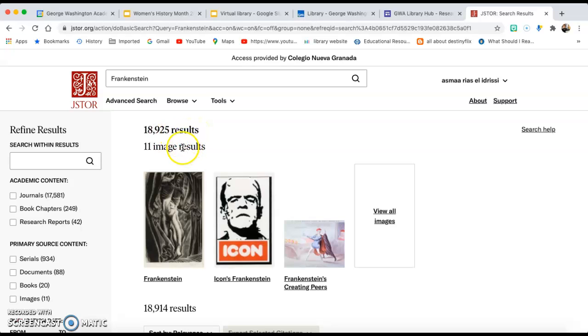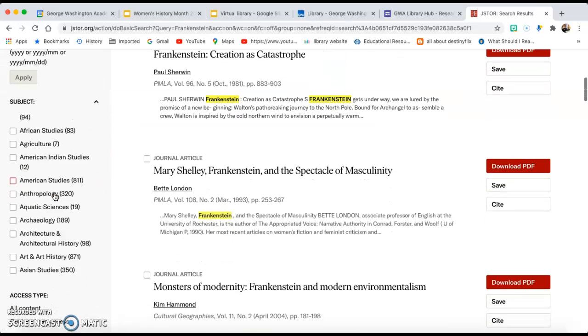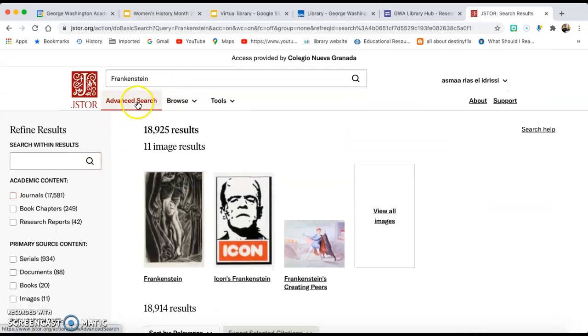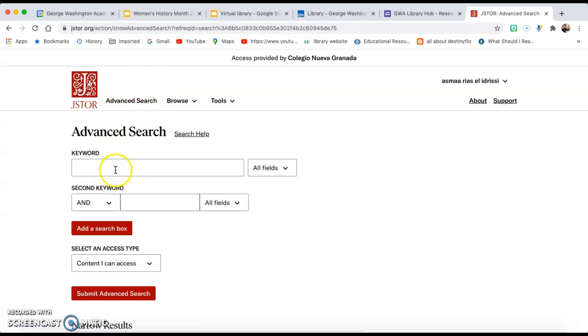So I want to narrow this down a little bit. So I can either use the limiters on the left, these options, you can use this option to limit your search, or you can also use the advanced search. I want to look for Frankenstein, again, the same keyword, I'm keeping that same one. And I add the keyword monster. And I keep the all fields, and also again here I'm looking in all fields.